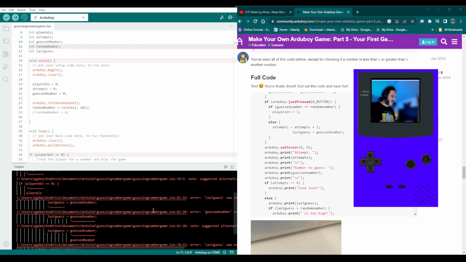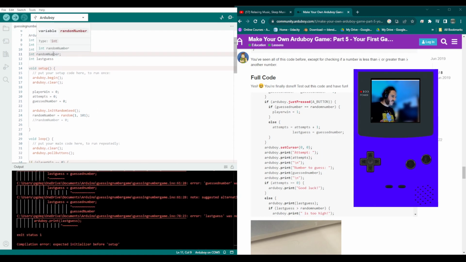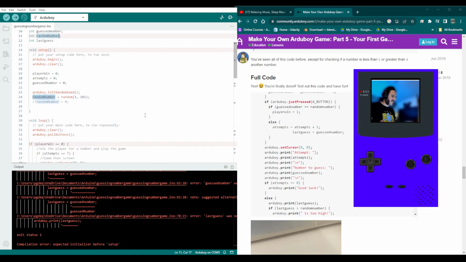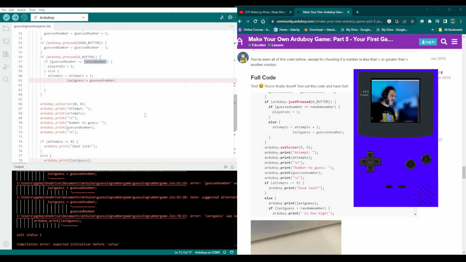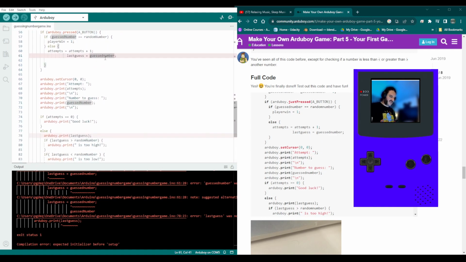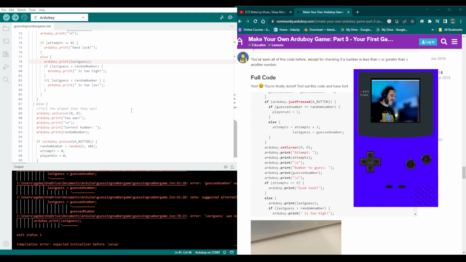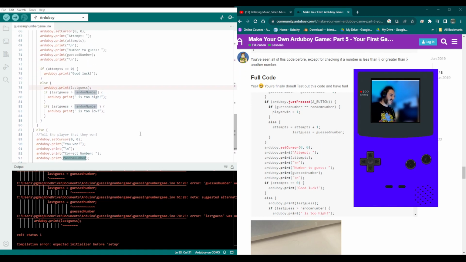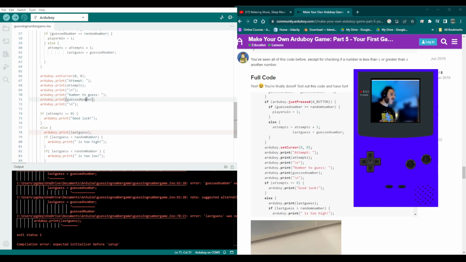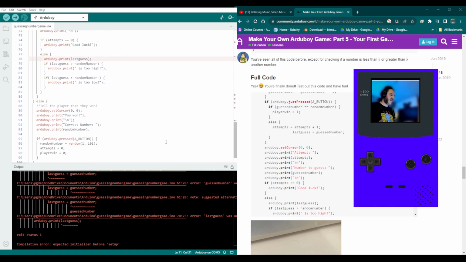It's the same errors. Player win. Random number, random number. Make sure they all have capital N's. All these random numbers here. Guess number is wrong here. Guess number, random number. Oh, they've all got capital N's. Let's check the guess number. Make sure all the guess numbers have capital N's as well.